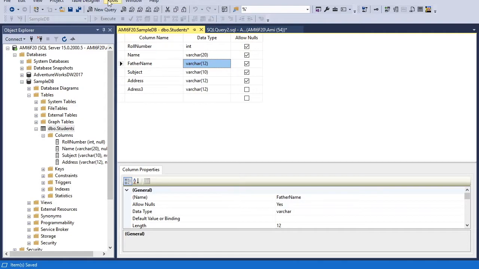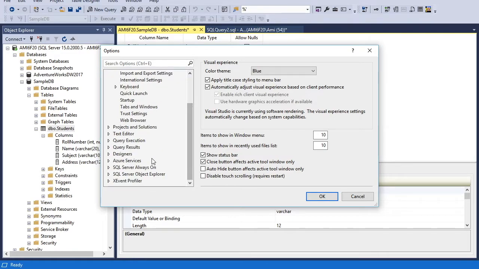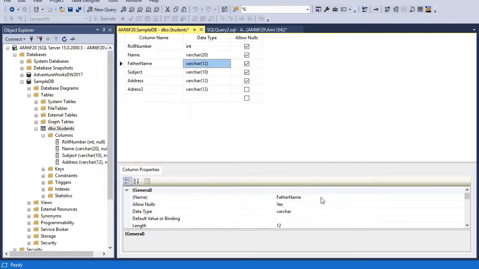Cancel this, go to Tools, Options, and go to Designer. Here we can see the option that says "Prevent saving changes that require table re-creation." So we will uncheck this prevention and click OK. Now this time I can save this change with the new column in the middle of existing columns. The changes have been saved.